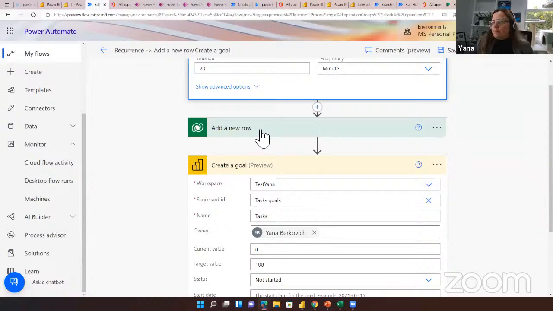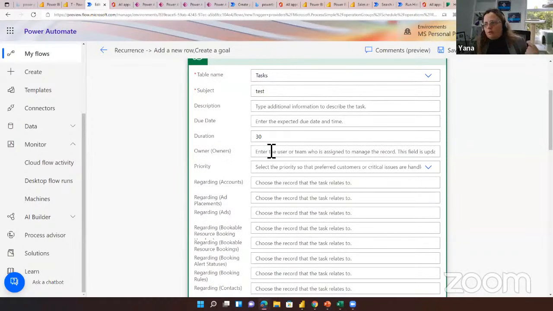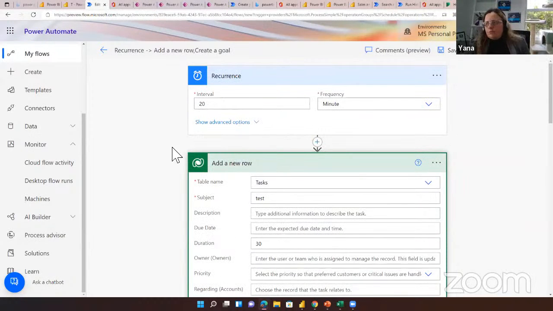And what is going to happen? We can add a new row in the tasks. So in order to go ahead with this presentation, I basically created myself tasks in Dataverse, which is a table in this environment. This is my personal environment, and the task is test. Now, the duration of the task is 30, and those tasks are periodically created every 20 minutes.